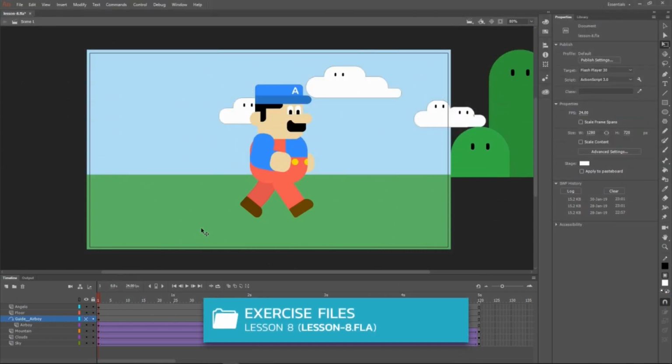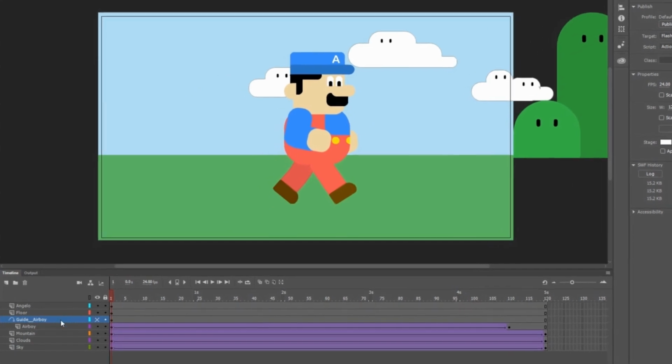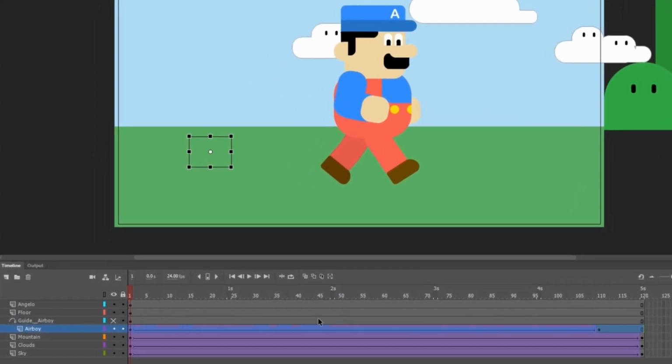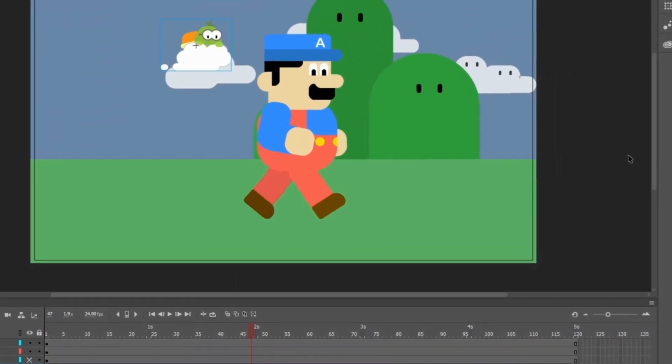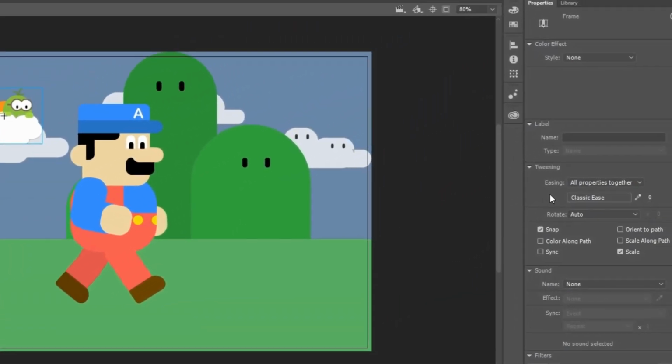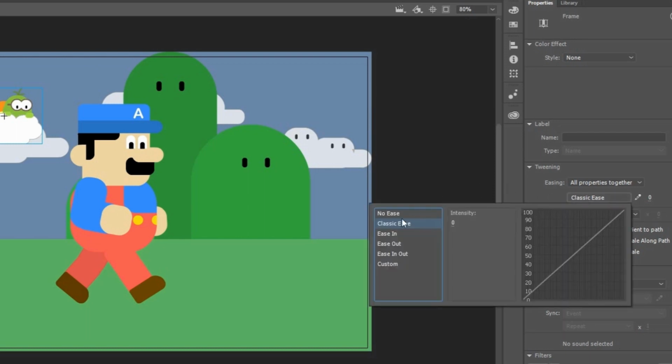Let's add an ease to the tween. To add an ease to any classic tween, click on any one of the in-between frames and look at the Properties panel. Here you can see frame properties, and if the frame is part of a tween, we can refine the motion. We apply an ease in and select cubic.